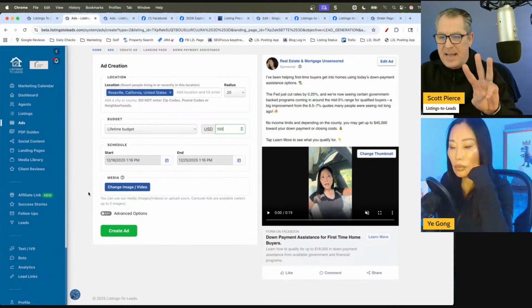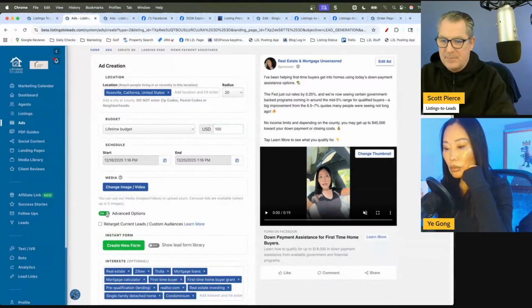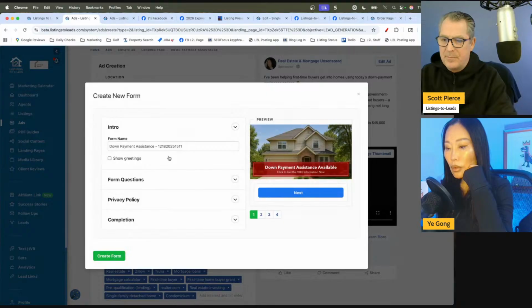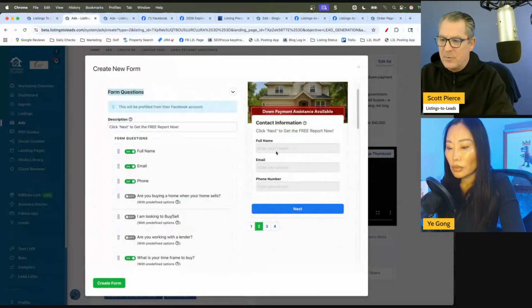Okay, so we're going to add 3 questions. Click advanced options. Create new form. There's that green button right there. Create new form. And then here's the question. So I can just open this up and access. Now we see we got name, email, and phone number. We're going to leave those.